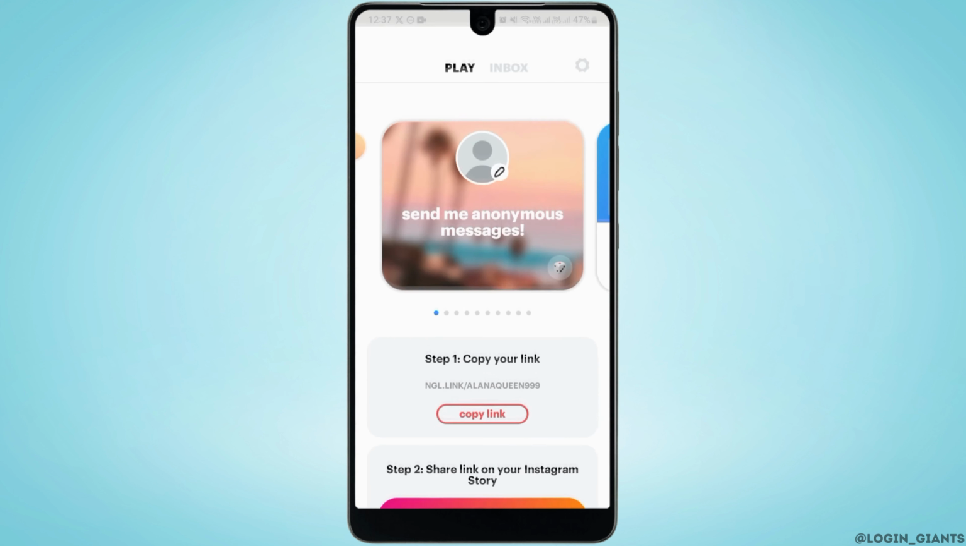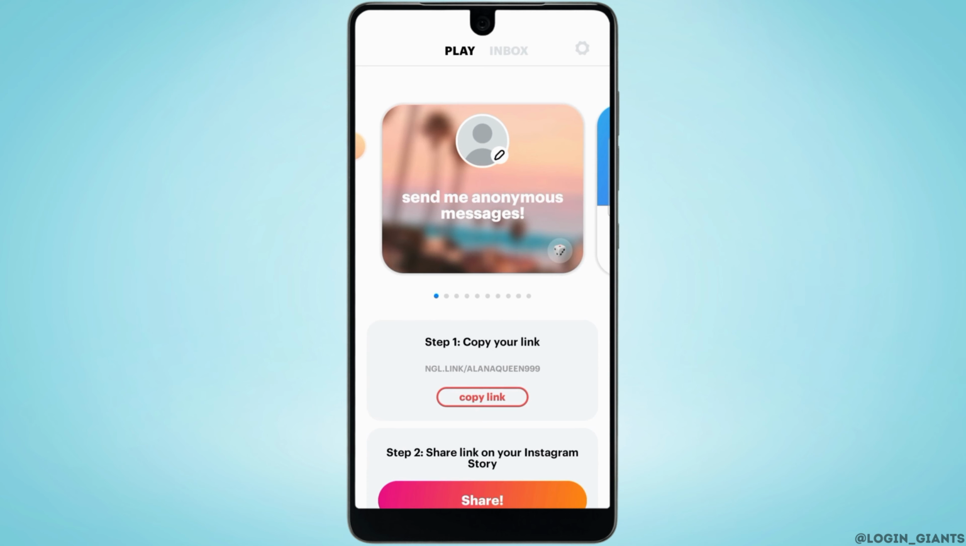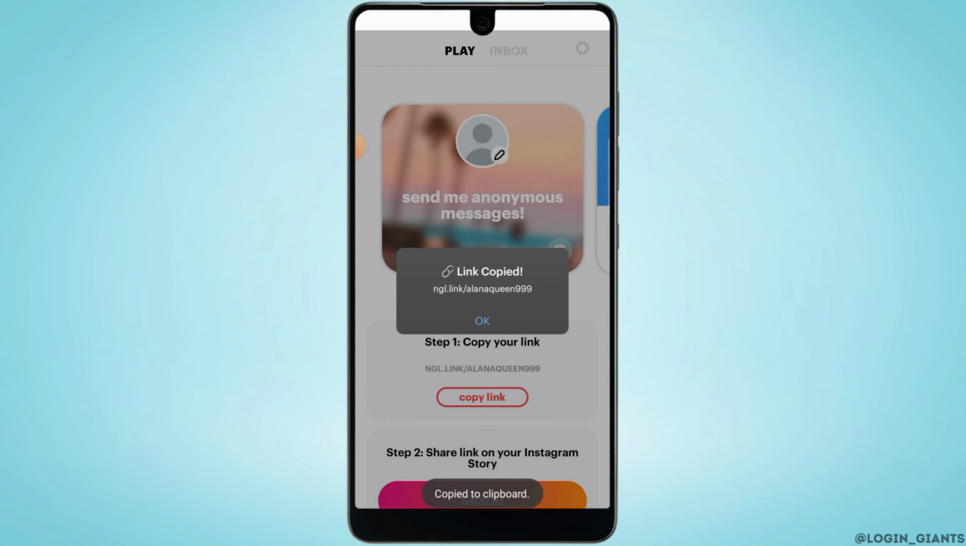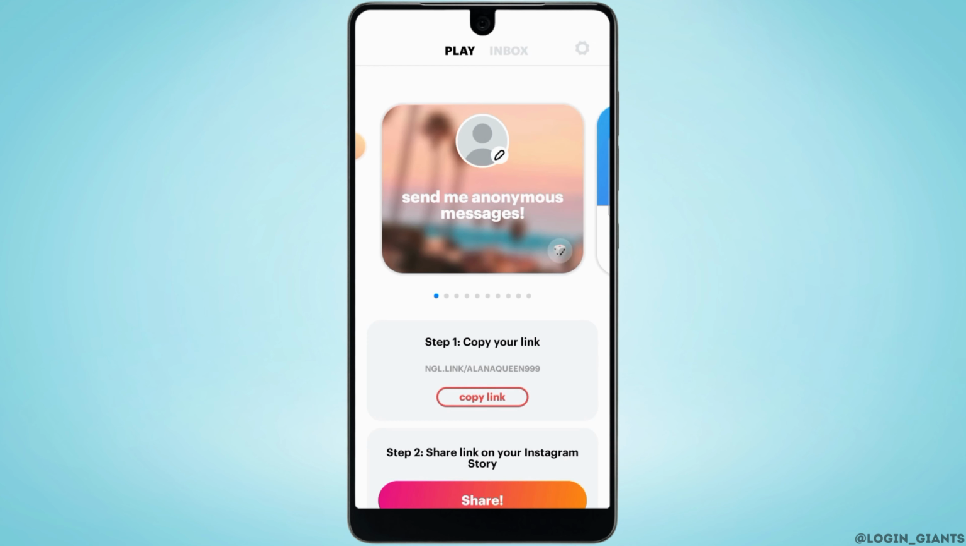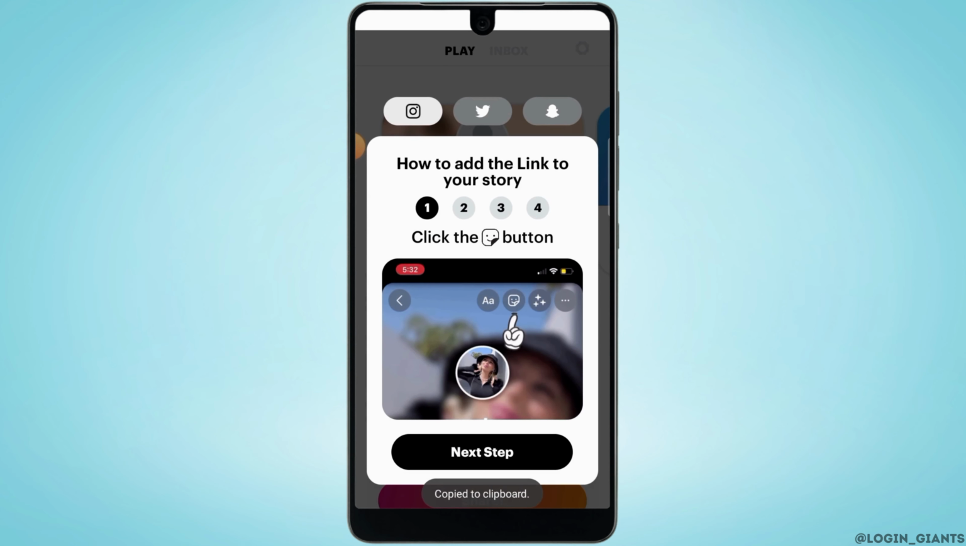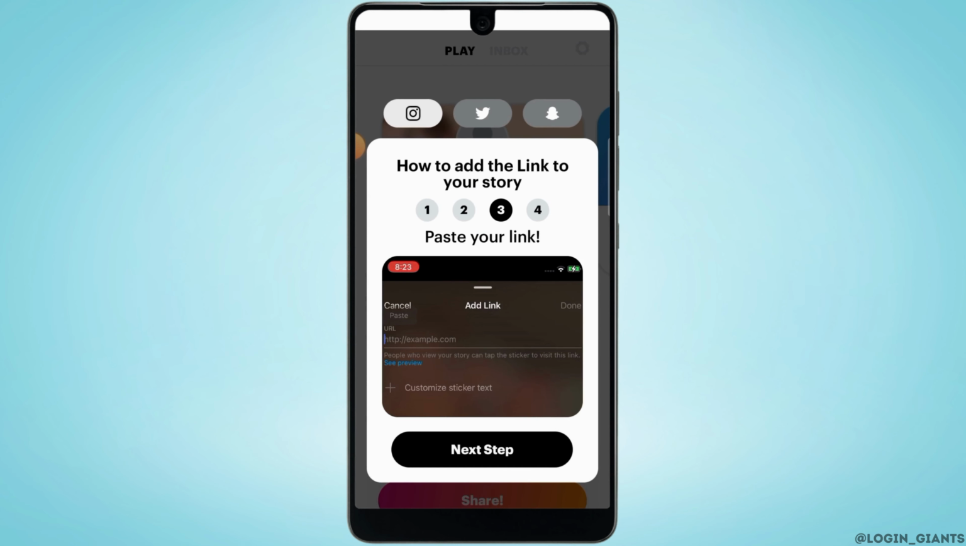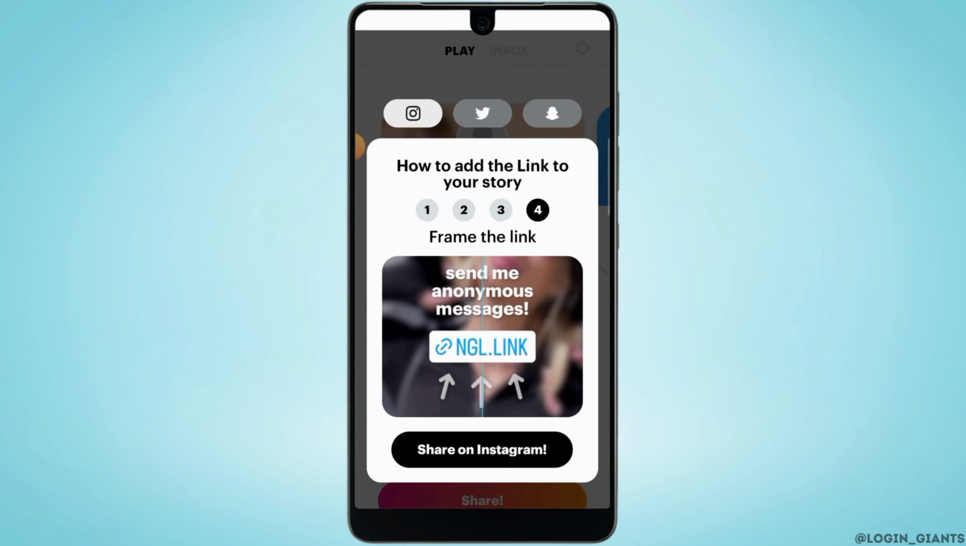Once you do that, open NGL and the first step is to copy your link. So tap on copy link here. Once the link has been copied, tap on the share option to share the link on your Instagram story. So here you simply want to tap on next step, and next step. Now tap on share on Instagram.